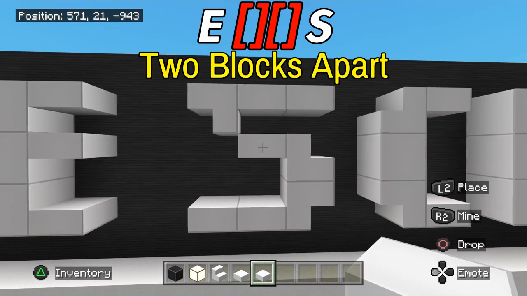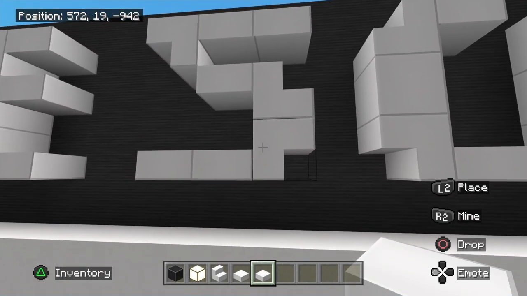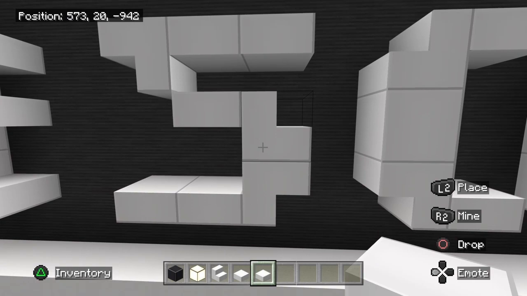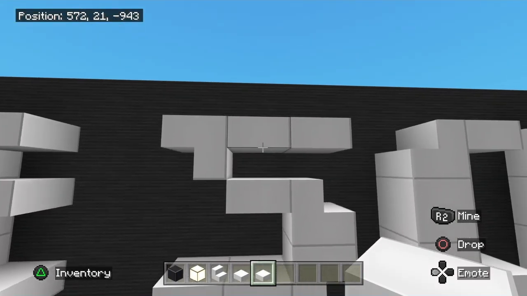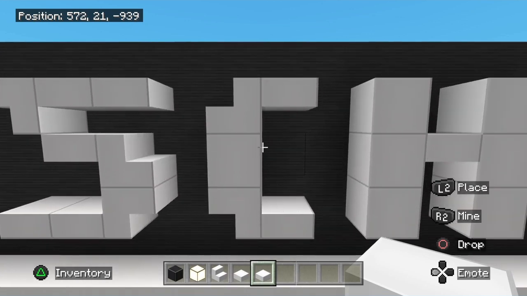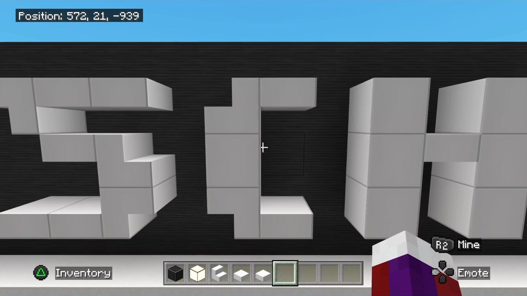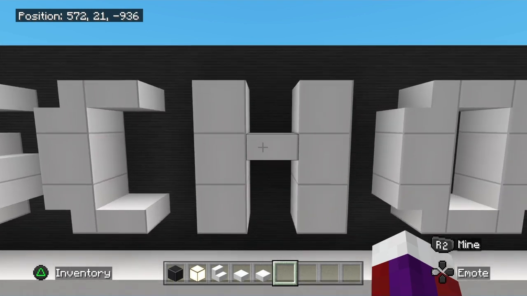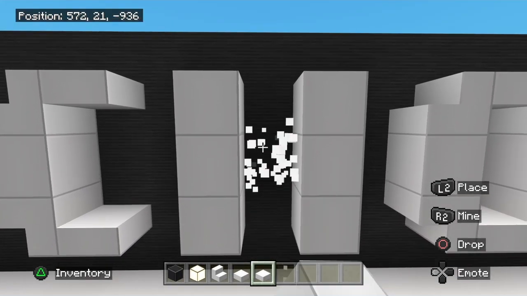Now the S might be a little bit tricky. 2 slabs, upside down stair, and then a stair on top of that. Slab, upside down stair, and then 2 slabs. And then the C. Like I said, these are just so simple, I shouldn't have to do these on camera. On this H, make sure that you place it here and not here.